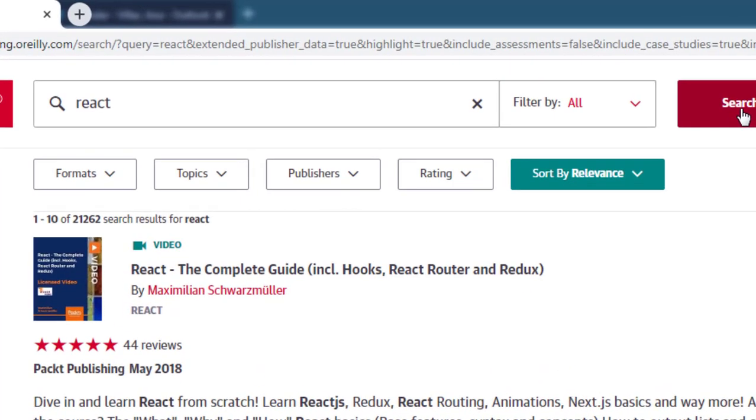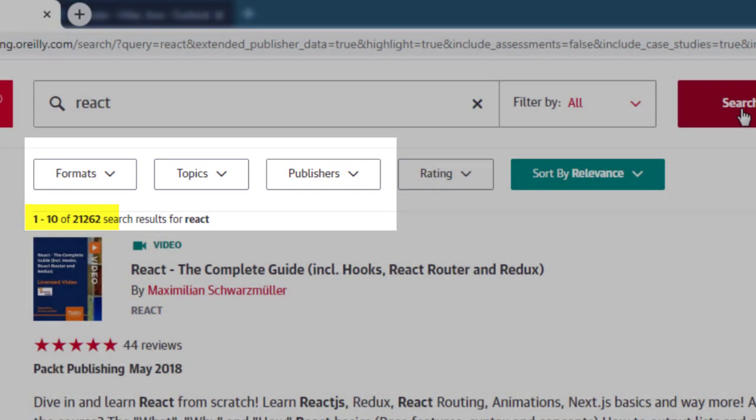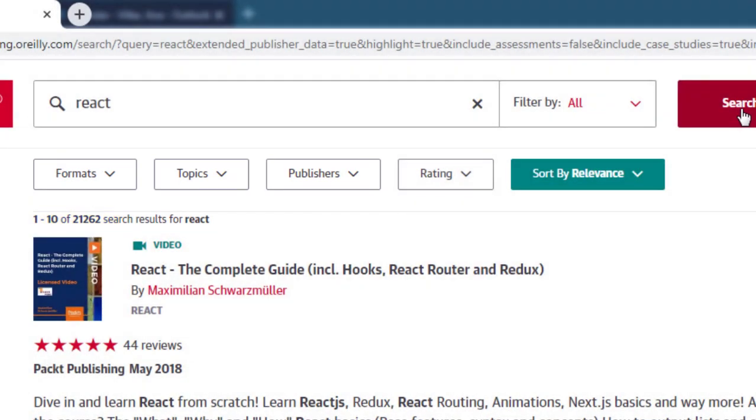You can see how many results you found and filter your results by format, topic, and publisher. If you would like to see the most recent content on the subject, you can sort your results by publication date.